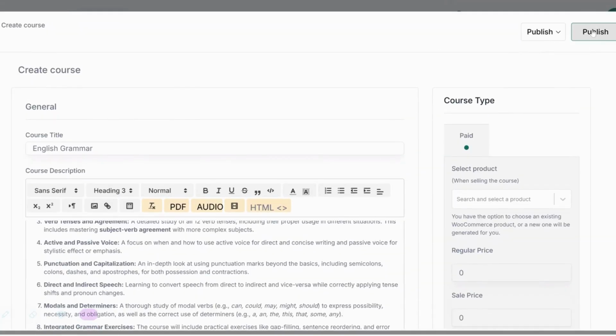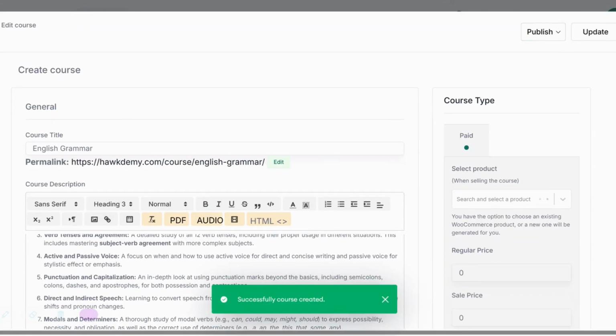Step 12, Publishing the course. Finally, publish your course. And that's it.